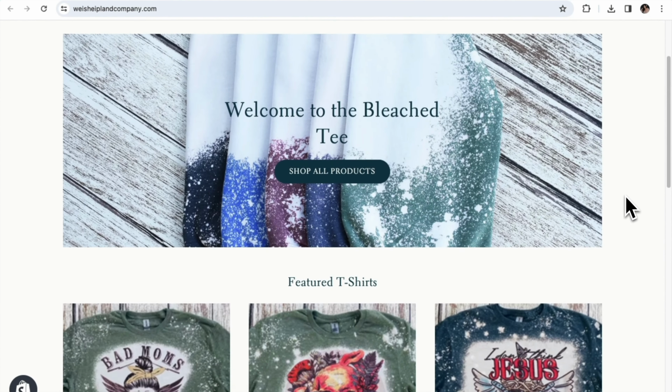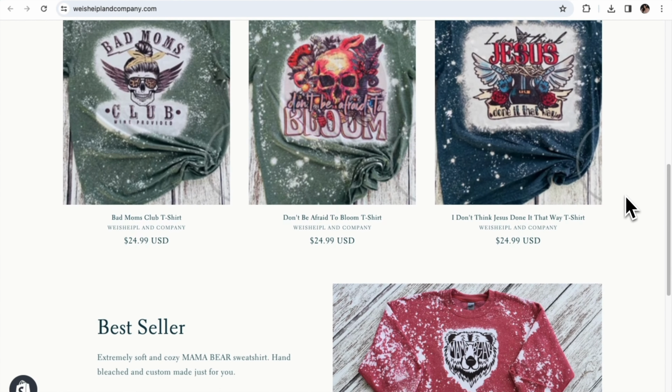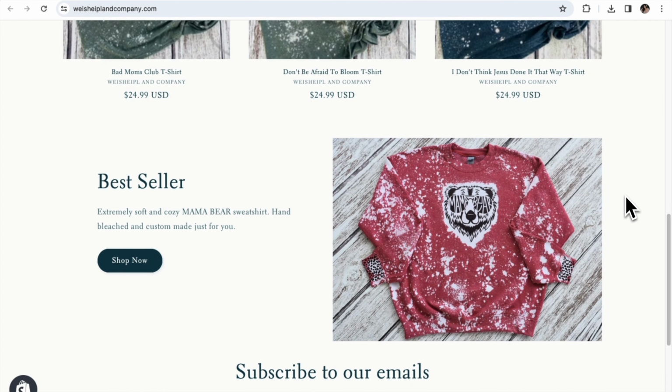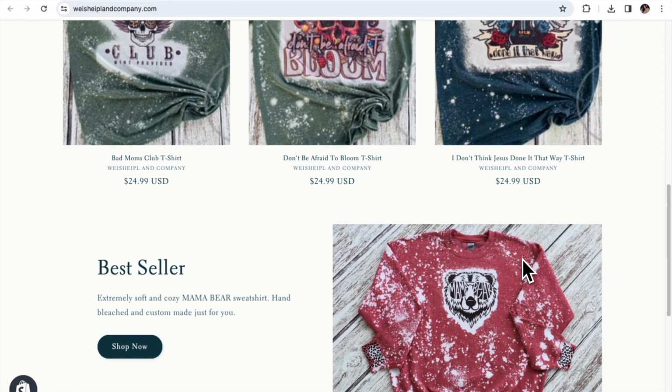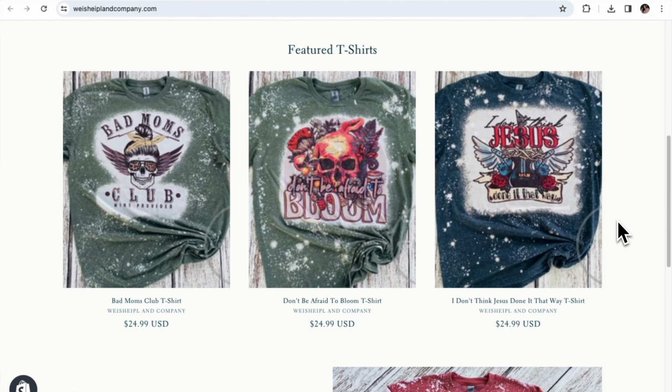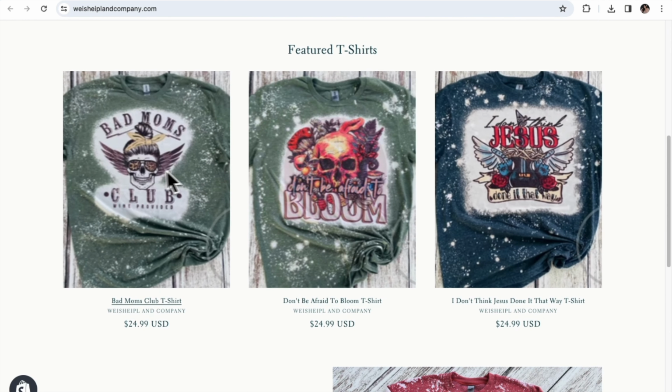For the sake of this tutorial, I'm going to use a Shopify website that offers custom-made bleached t-shirts and bleached sweatshirts. Now let's say every time someone adds this Mama Bear sweatshirt to their cart, I want to provide a special cross-sell offer for my customers to receive a special discount on any of these t-shirts.